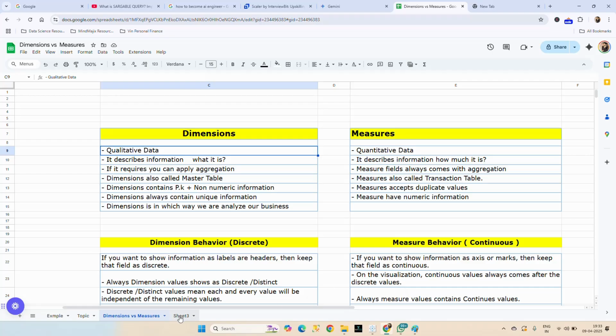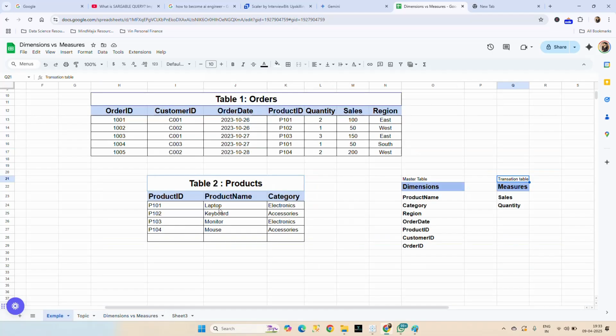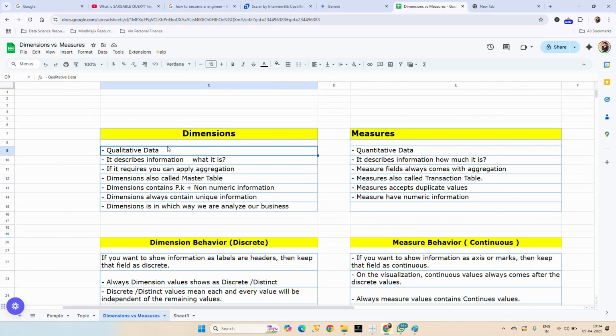Same example, if you check here, product name and category, these are qualitative, sorry, not quantitative. It means info about the business: laptop, keyword, product name, category, order ID, order date. These are under the dimensions, right? So it is qualitative data. Measures are quantitative. Dimensions tell you what it is: category, product, laptop, all these are under dimensions. It discusses what it is.